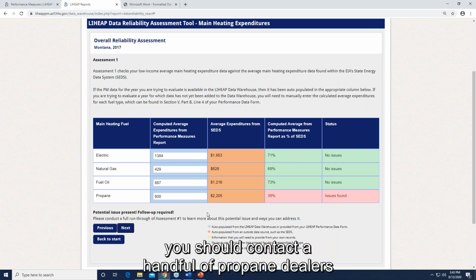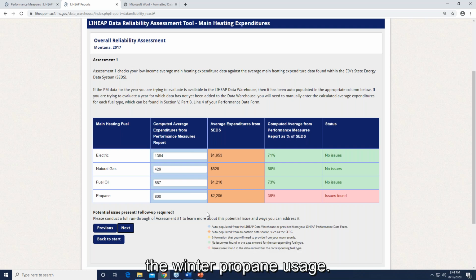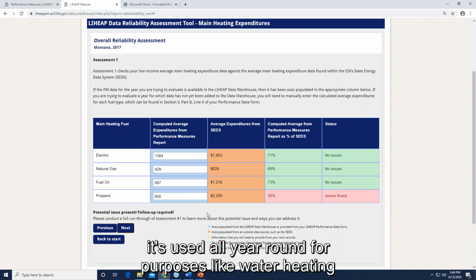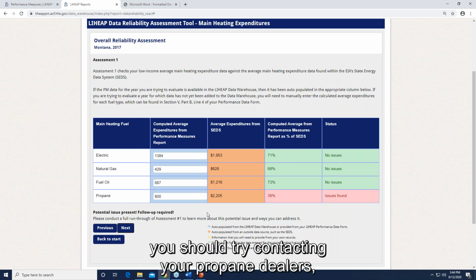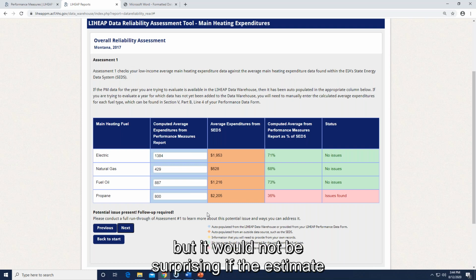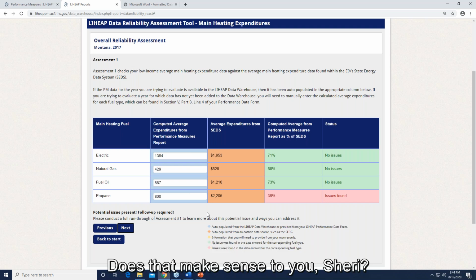You should contact a handful of propane dealers and make sure that they're not just giving you the winter propane usage, because you remember propane is like natural gas. It's used all year round for purposes like water heating and cooking and those sorts of things. So if you got this result, you should try contacting your propane dealers, make sure that they're giving you the right information. But it would not be surprising if the estimate that we get from SEDS is different from what you have.